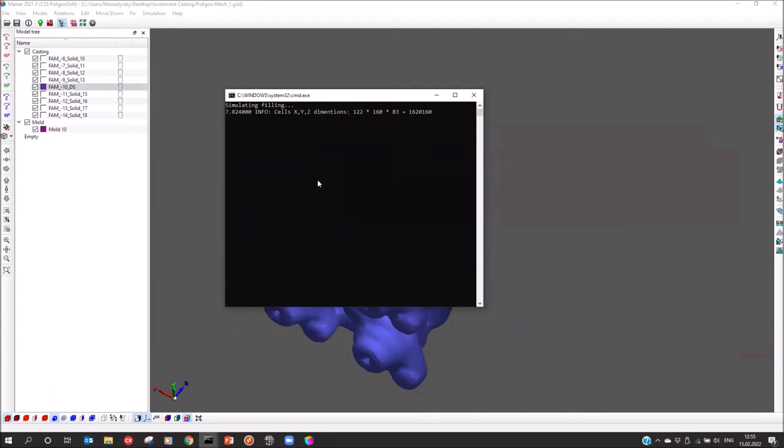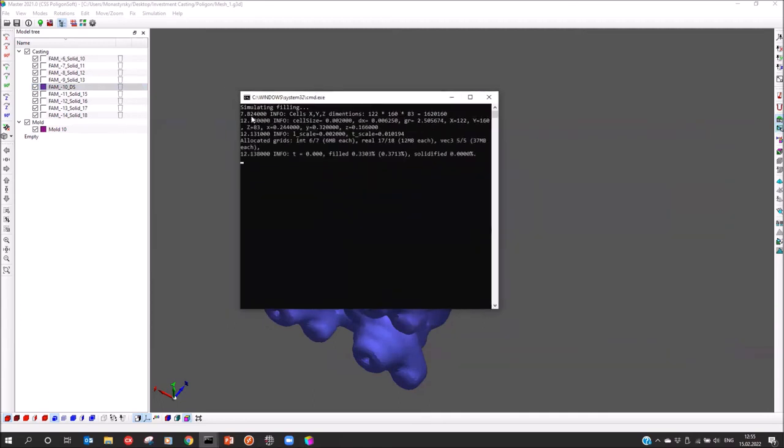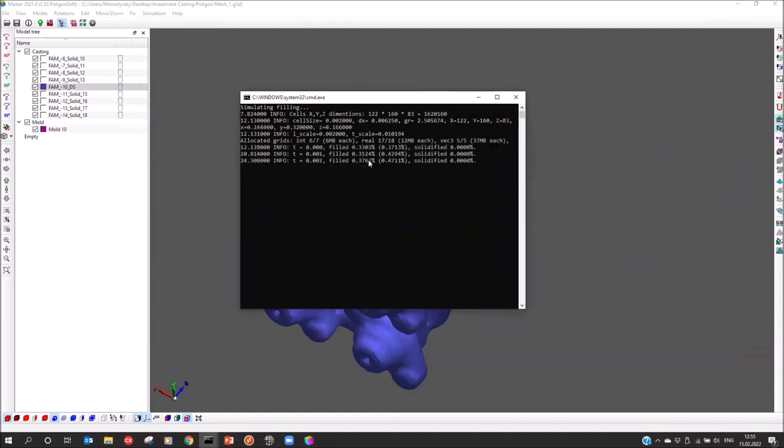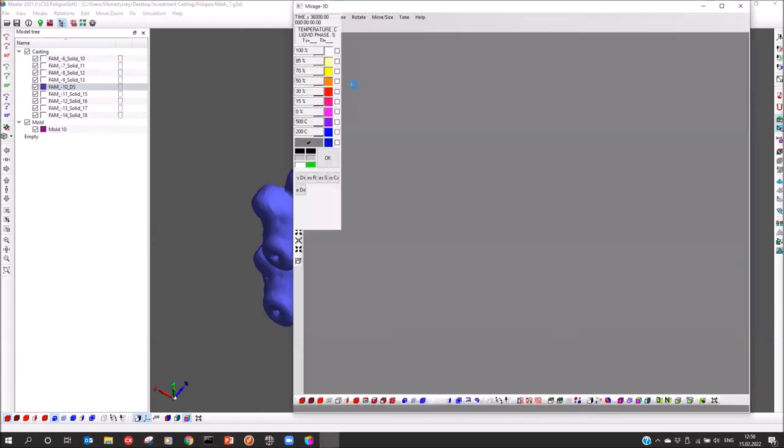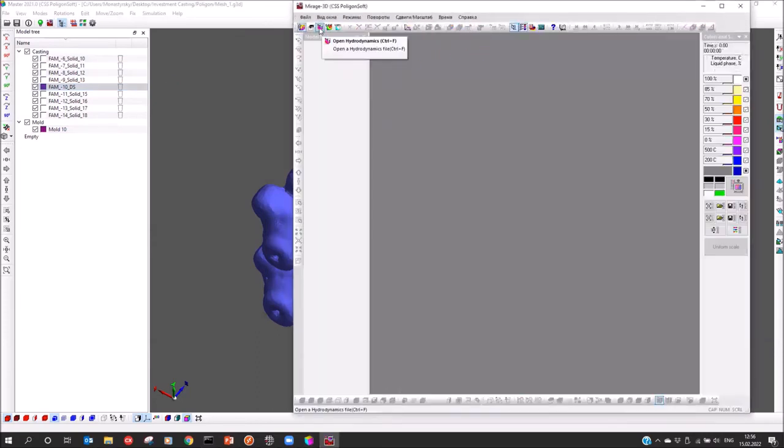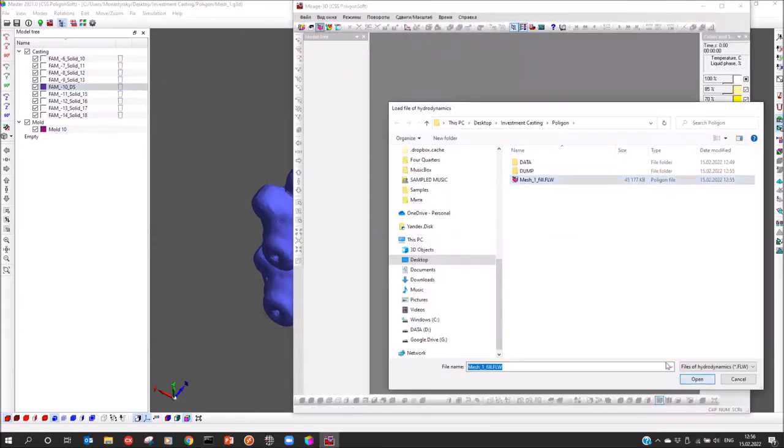save the project, and we see that the simulation was started. Now it's a filling simulation. Here we can see progress, filled percentage, solidified percentage, and time. And we can see results during the simulation. You can press this button to start the post-processor module. I can load the velocity field.